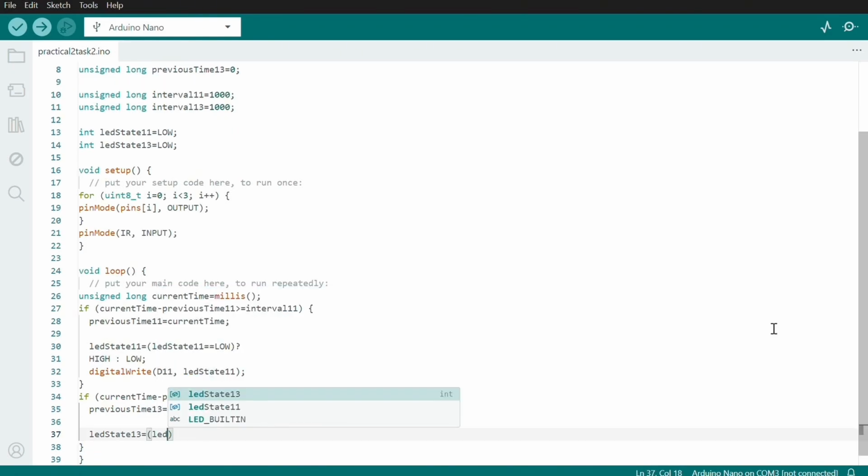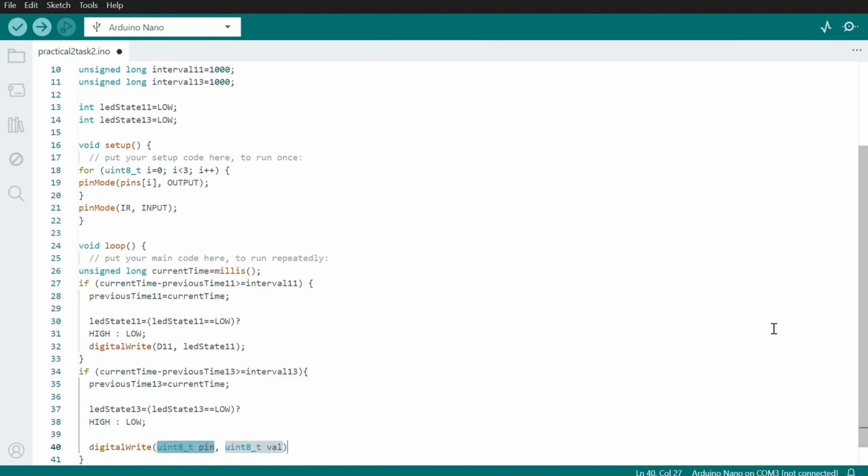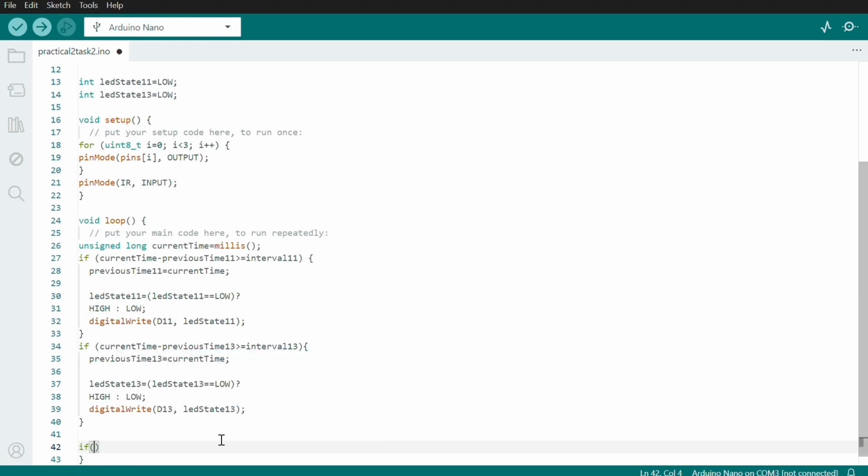The same structure is repeated for LED 13. If currentTime - previousTime13 >= interval13, previousTime13 = currentTime, LEDstate13 = LEDstate13 == LOW ? HIGH : LOW, digitalWrite(D13, LEDstate13). This section works exactly like LED 11 but uses its own timer. The important detail is that because LED 11 and LED 13 have independent timers, they don't interfere with each other. Even though both are set to blink every second, we could easily change one of the intervals. For example, make LED 11 blink every second and LED 13 blink every half second.